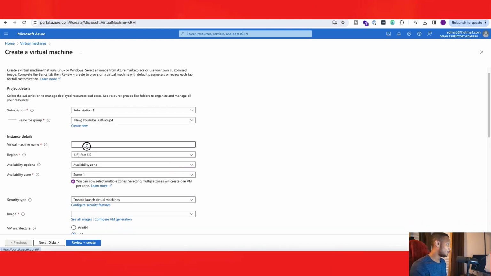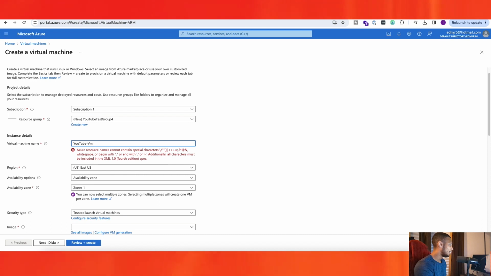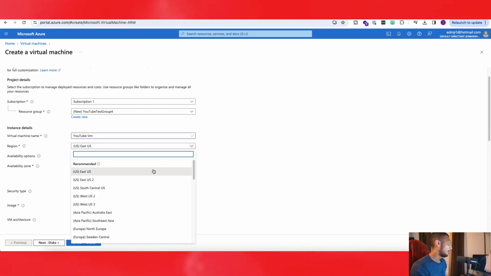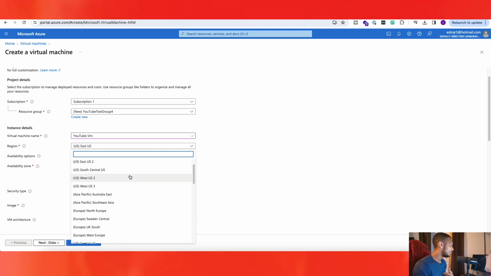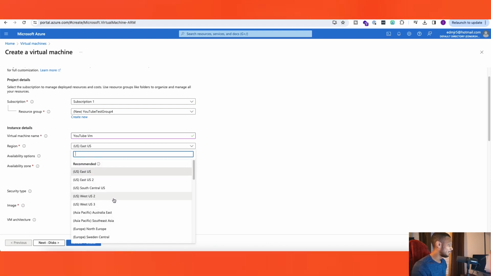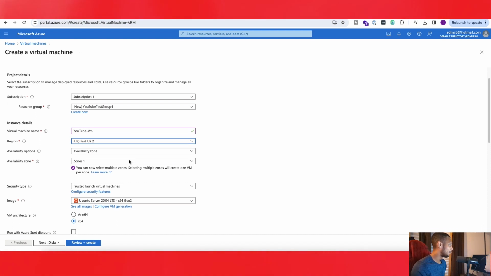Next, we can name our virtual machine. We'll call this the YouTube VM. Then you can pick your region. East US is good for me, since it's closer to me versus the West. Again, you can pick one closer to your area. Also, the prices may vary as well, so just an FYI on that, but it's not a big difference in the prices.